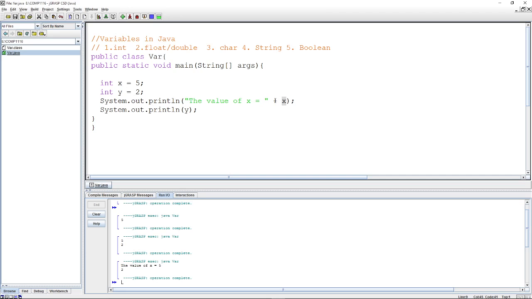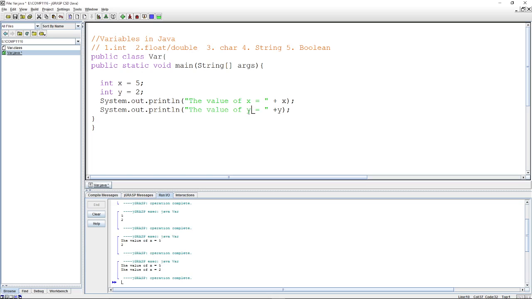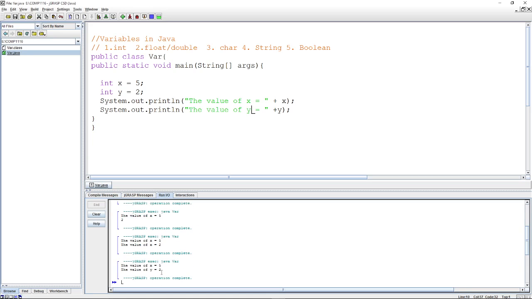The same thing can apply also to y. Here I just copy, and this is y, and if I run, it will give me the value. Here just change it to y, the value of y, run again, and you see now the value of y equals 2, and so on. So this is how to create a variable in Java and how to display the result.